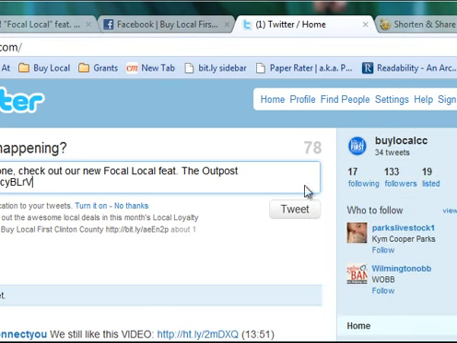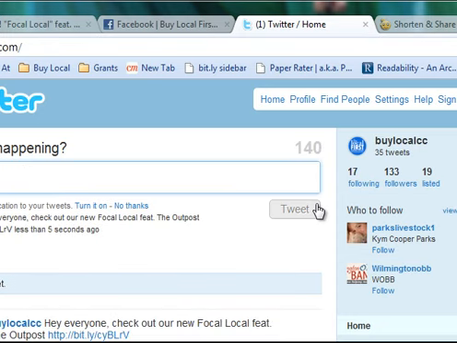That's the link, and then tweet. And there you have it. That's how you can share the Focal Local with your followers.